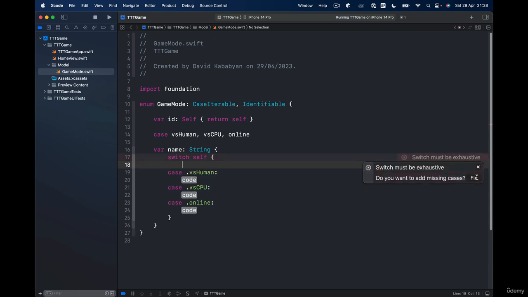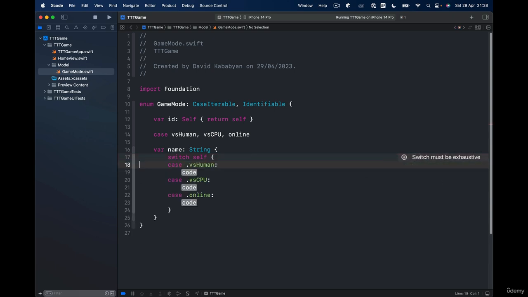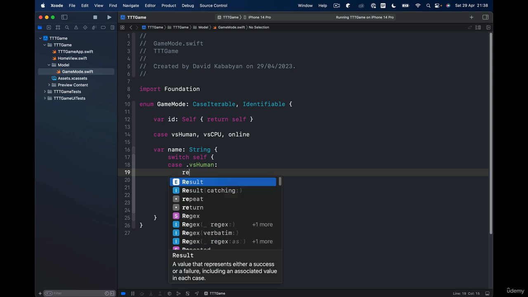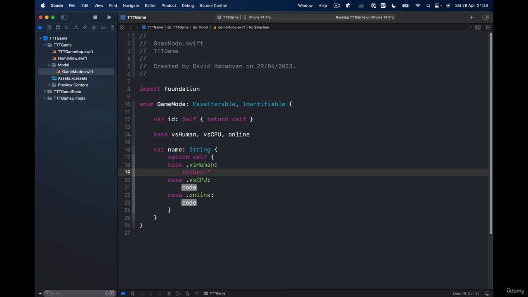So just click on the fix here. It will automatically fill all the required parameters we need to give in. So in case we are againstHuman mode, we want to return versus human. Sorry, this goes here. This is versus CPU. And for online, we just say return online.